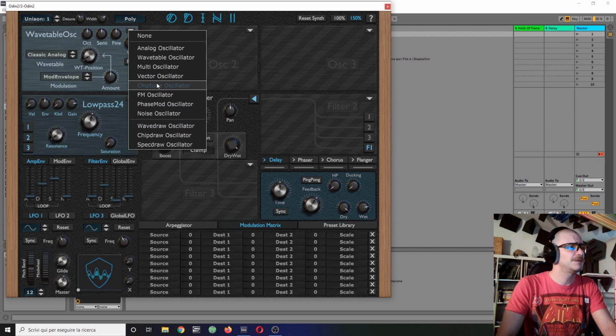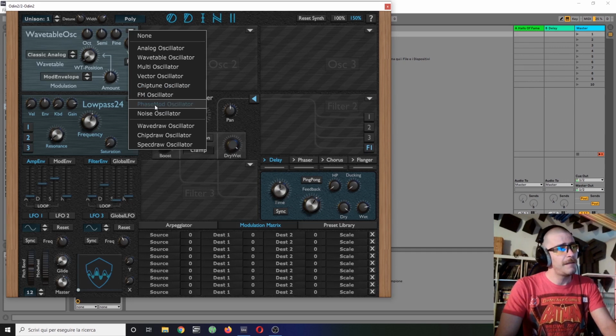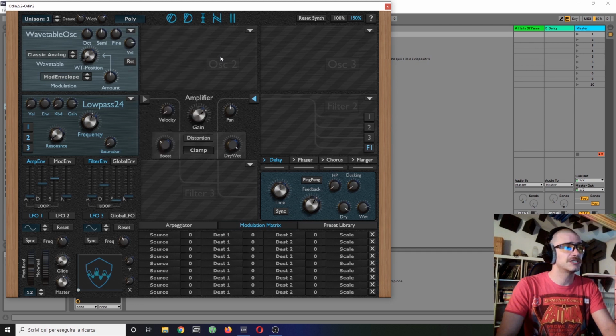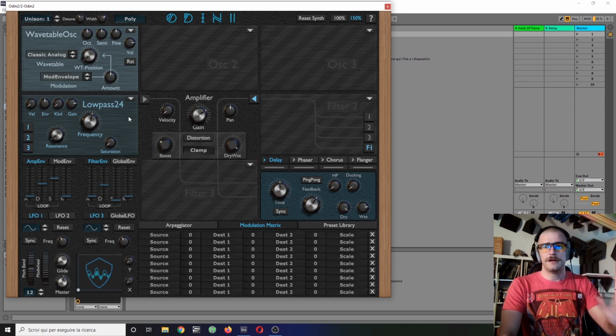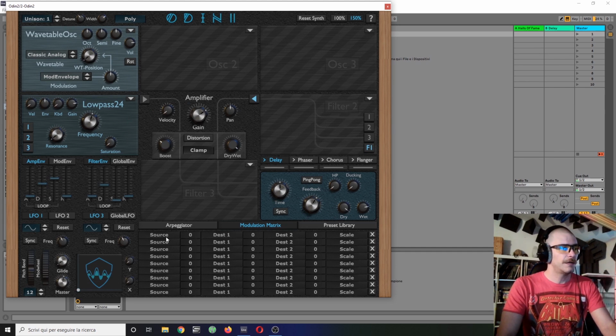You can have this chiptune oscillator and this chip draw oscillator to make squarish, horribly digital sounds, which could be your thing. You can do FM and even phase modulation, both fake FM and real FM. But the thing which I believe to be the most peculiar of this instrument is that if you go here in the mod matrix, which works like you have a source, a destination, and an auxiliary source, something that scales the modulation, a bit like in Serum, if you think about it.